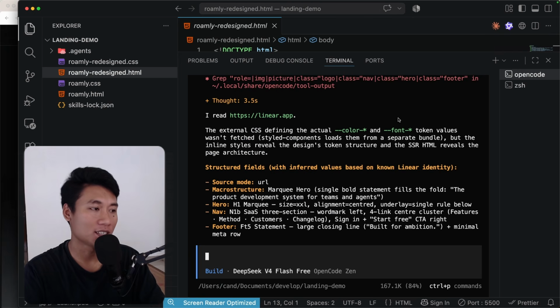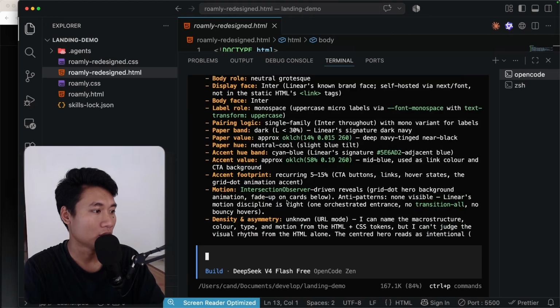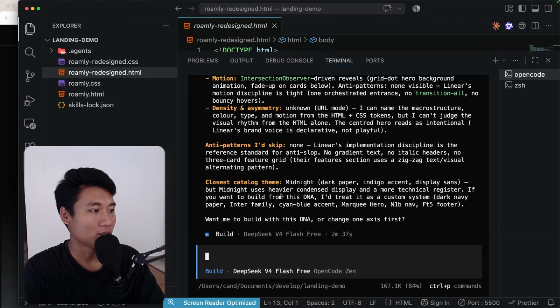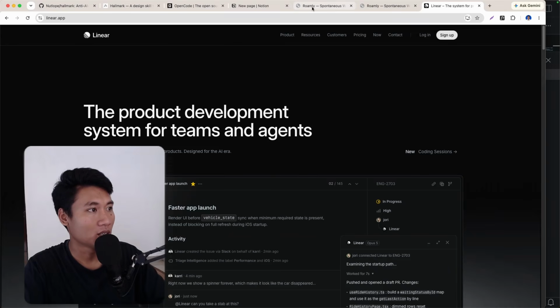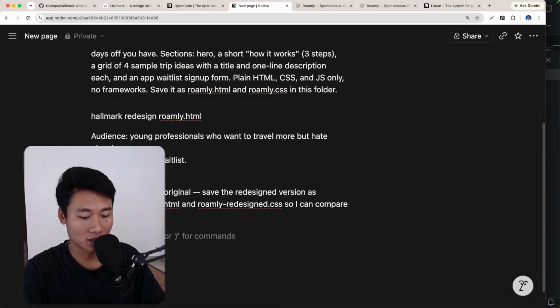Cool. All right, this is done. So let's take a look at what we get. It read linear.app, the external CSS defining the actual colors, and so on. Then we have the source mode URL, the macro structure, the hero, navigation, footer, a lot of things, right? So now the question is, want me to build with this DNA or change one axis first? Basically, I'm going to use this DNA to build the application, and my application is this one in here.